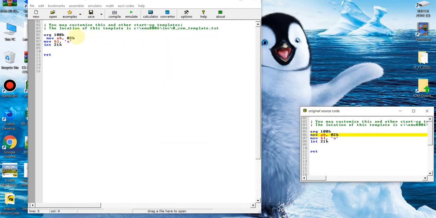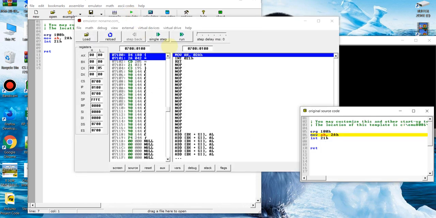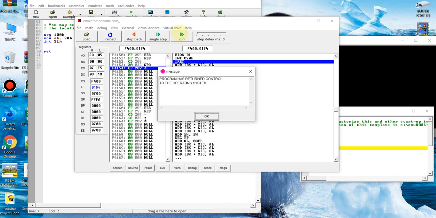Another example I'll show you is in AH, we are going to write 2A, and then we are going to use interrupt 21. If I run it, you will find in the AL register it's showing 05. 5 means today is Friday, so that is why it's showing.